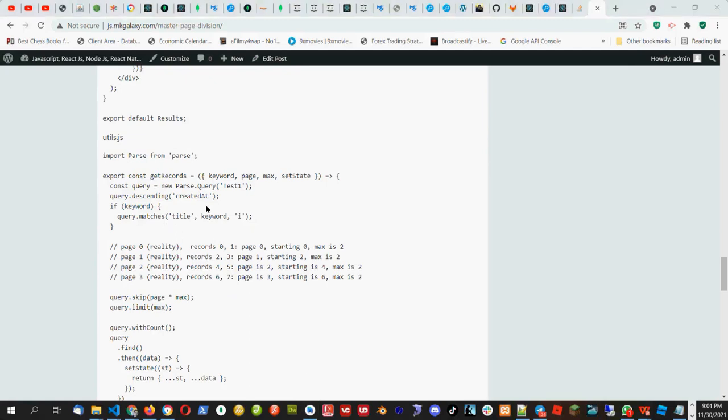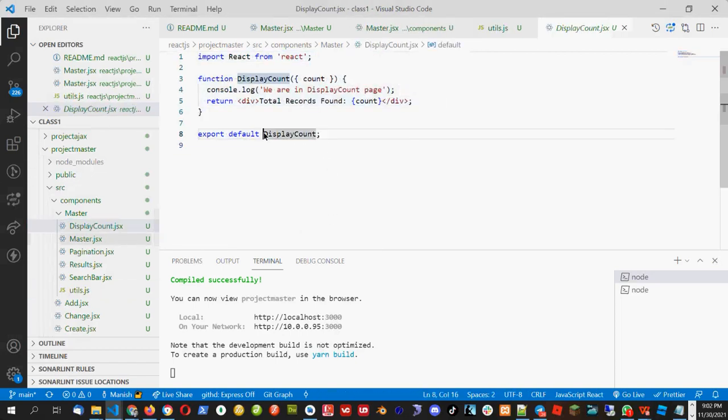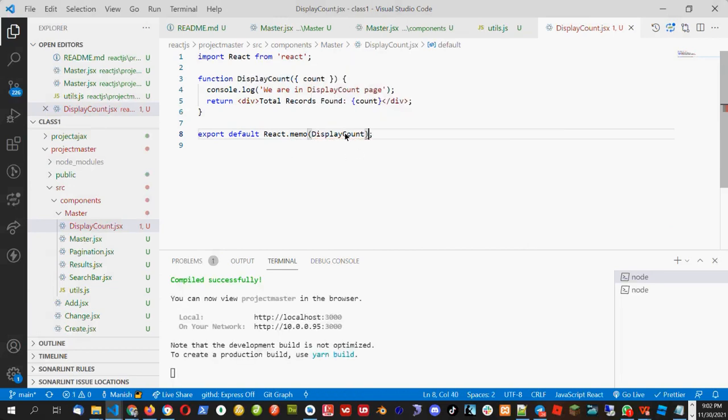Okay, let me try to put one more thing since we are here. There is one command called react.memo. If we wrap the component with that, then it caches this component.